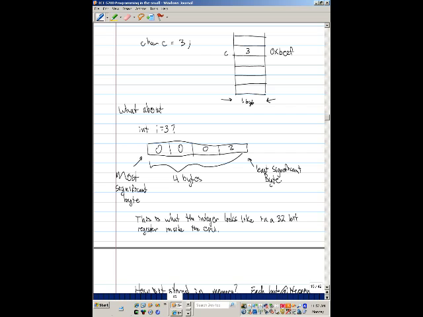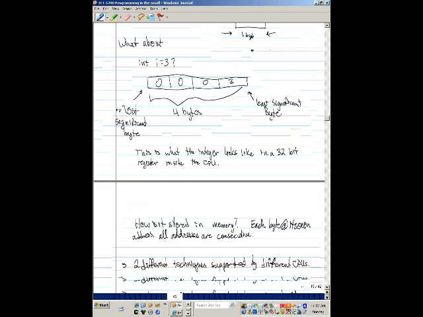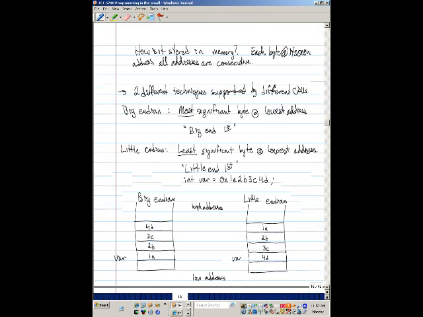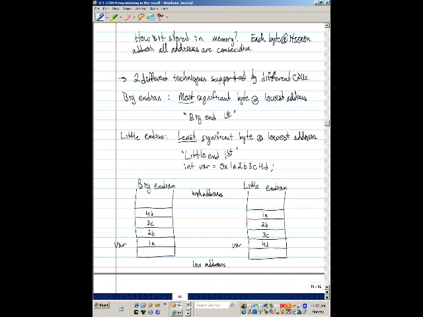So now the question is, when we store that in memory, which end goes where? There are 2 different ways of specifying which byte goes where, and it's called the endianness of your machine. You can be either big endian or little endian. Big endian, the most significant byte goes at the lowest address. Little endian, the least significant byte goes at the lowest address. So the endianness says, who goes at the lowest address? Big end first or little end first?